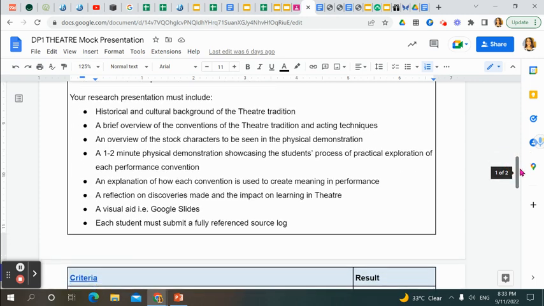Your research presentation has to include a historical and cultural background of the theatre tradition, and a brief overview of the conventions of the theatre tradition. The theatre tradition, guys, here is Commedia dell'arte. So you need to give me some kind of historical and cultural context. Tell me about the context of Commedia dell'arte. Where did it come from? What's the history of this theatre tradition?